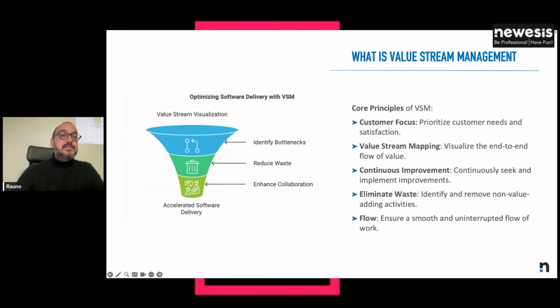And this probably makes you think about the principles of Agile or of DevOps, where there is also this focus on value for the end user. Another important topic for VSM is value stream mapping: you visualize your value stream and define which elements compose it. It aims for continuous improvement, so you continuously correct your flow to eliminate waste.